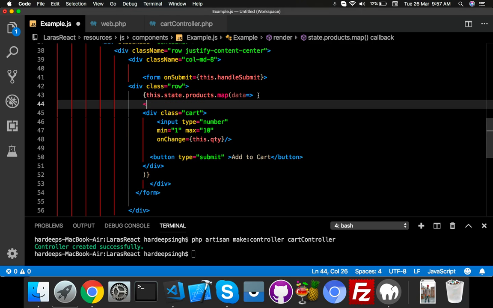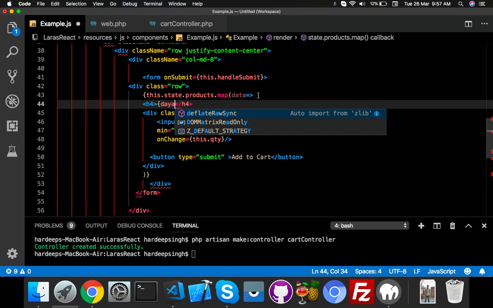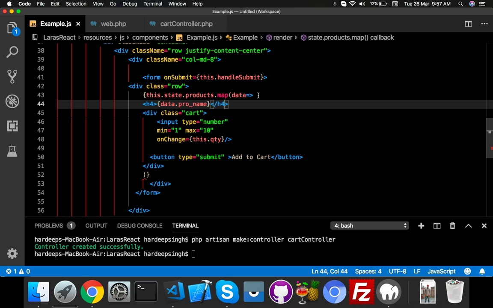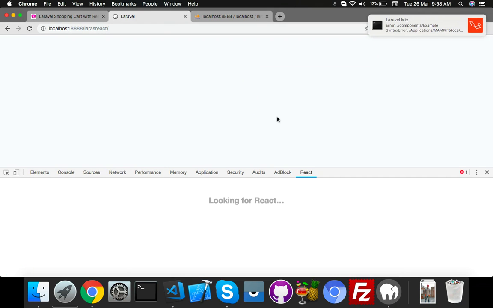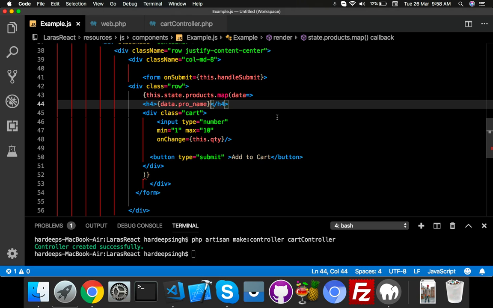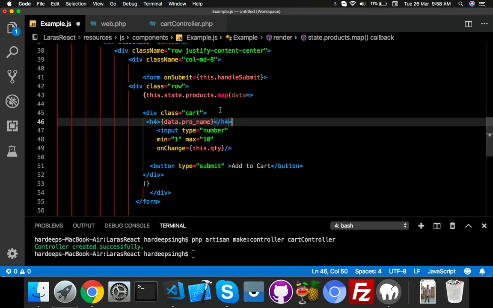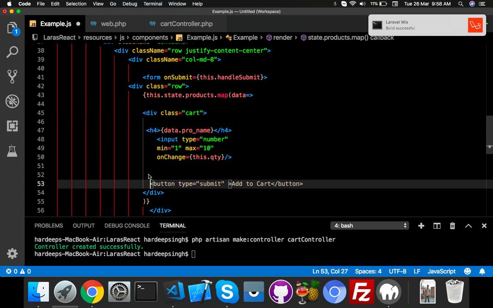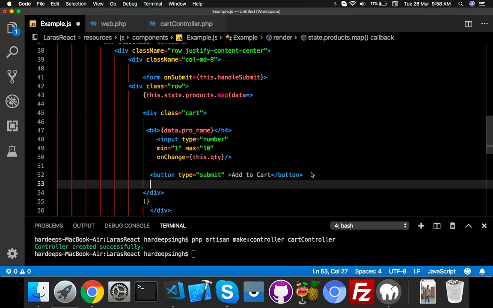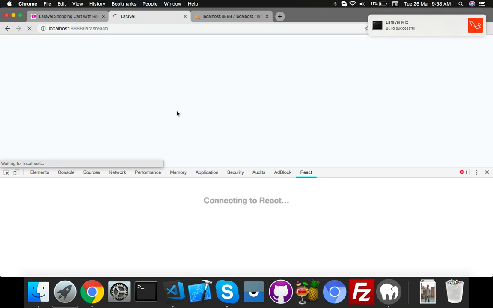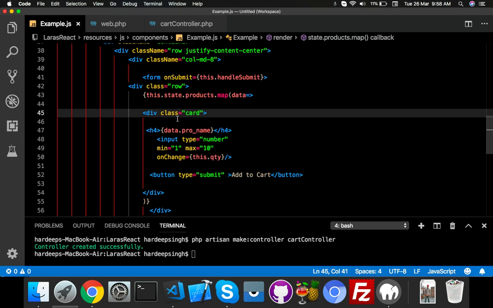Now I need a name, product name, that will be data dot row name. That is my field name. Reload. Okay, I have an error. I need to add this here. It's necessary. Everything will be inside this function. This main is no card. Reload. Okay, here is your data.